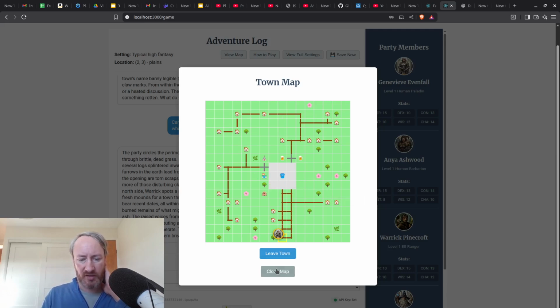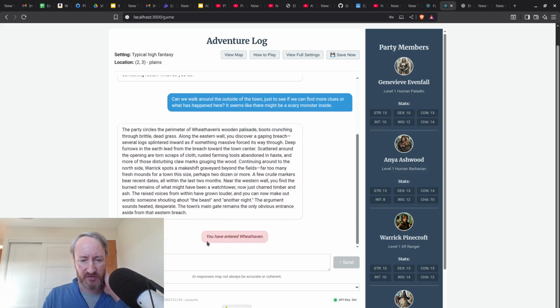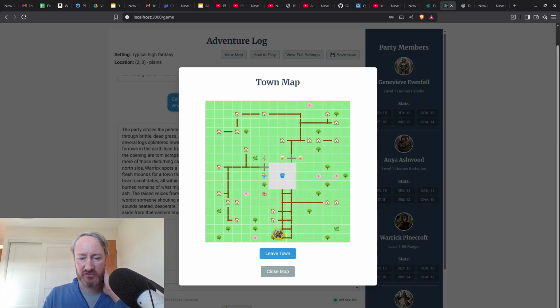So let me close that. I want to see how this works. You've entered Wheathaven, so it says that you've done that. In the past this would trigger a request with AI, but it seems that it may not have. So the game essentially knows that you're here, inside rather than on the world map. And now that we're inside, I'll walk around a little bit.